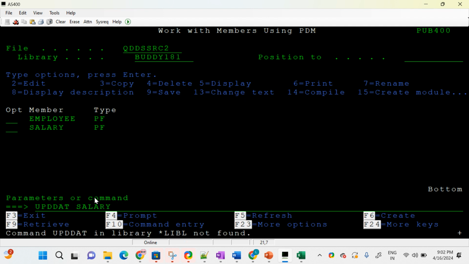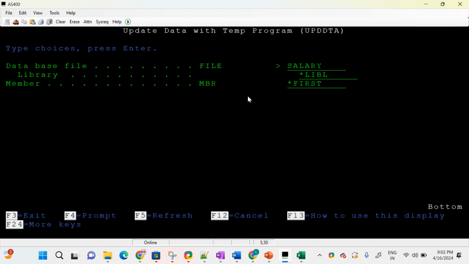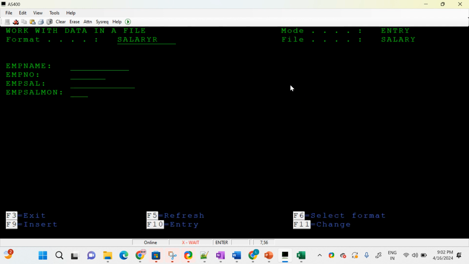So now we are going to insert the data. How can you do that? UPDDTA SALARY file, F4. I want to insert the January information. Enter. Now give the employee name Ram. Ram's employee number is 1, there is a salary, and it is for January. Enter. Next Krish, employee number 2, and salary month JAN.